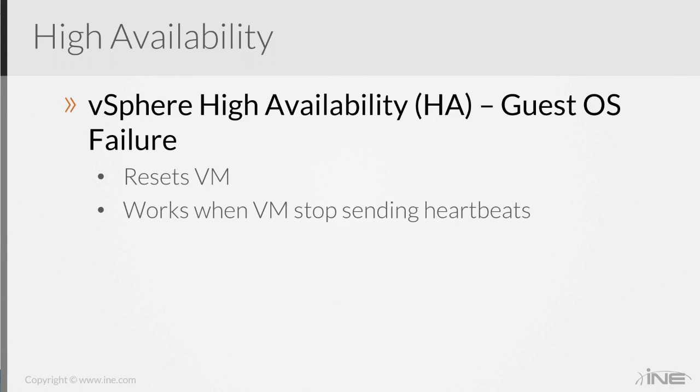HA guest OS failure. The capabilities of HA can also be used in cases where the guest OS fails within one of our virtual machines. Once VM monitoring is turned on, the HA agent would communicate with the VMware Tools, which is installed in our individual VM. And if the VM stops sending heartbeat or the VM process crashes, HA would reset that particular virtual machine.